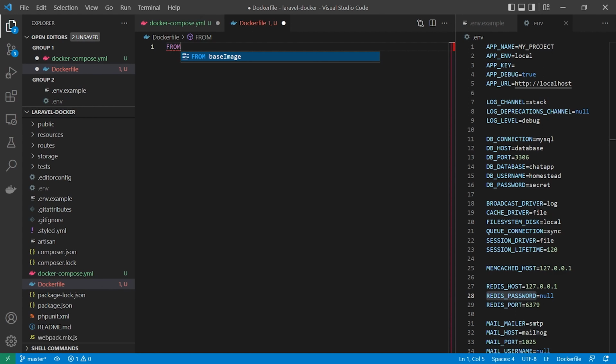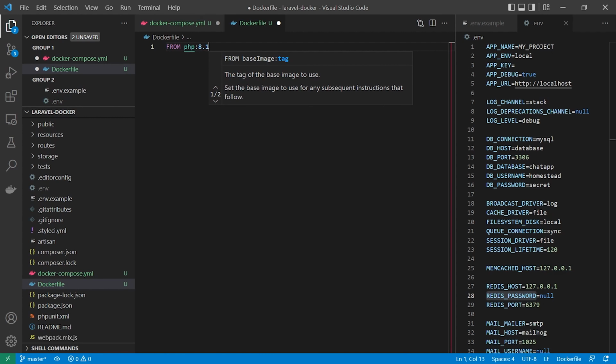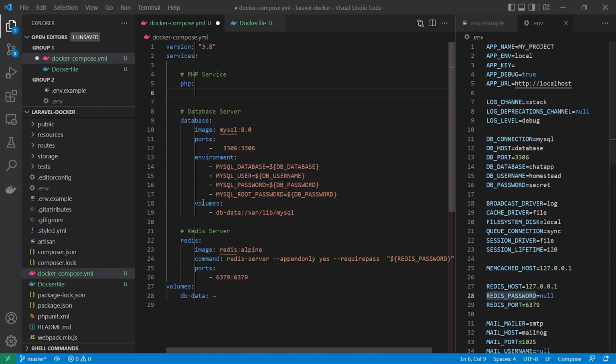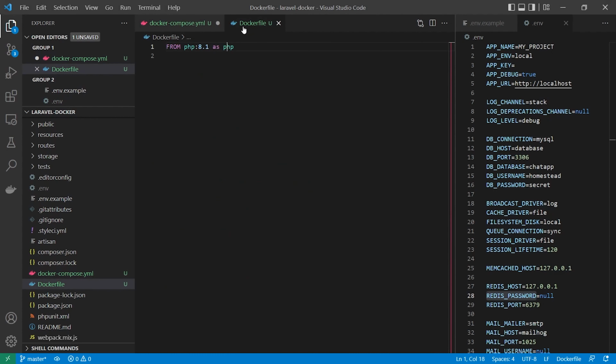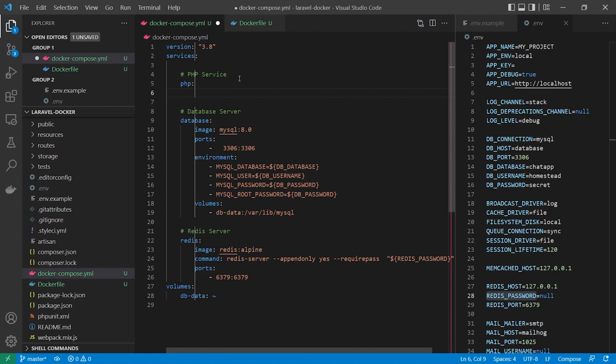So we're going to write FROM php and your PHP version, in my case, 8.1 AS php. So the AS part is just giving it a name so we could use it as a variable. I'm calling it php. This could be anything else you like. Now let's go back to our Docker compose file and we want to run whatever is inside this section under the FROM php 8.1. So inside our Docker compose file, we can reference this file by using the build command.